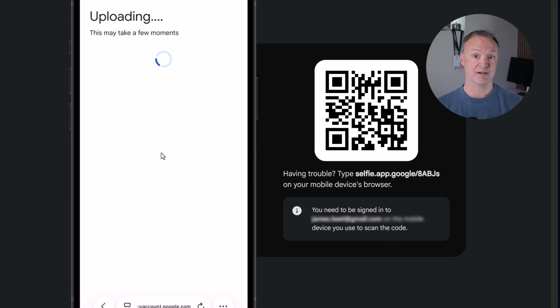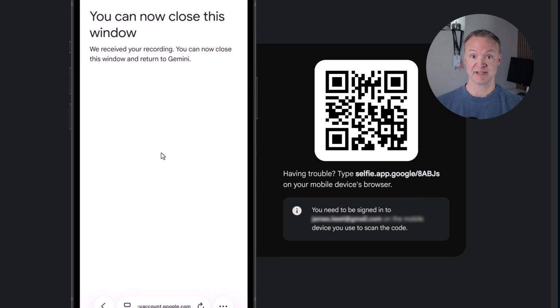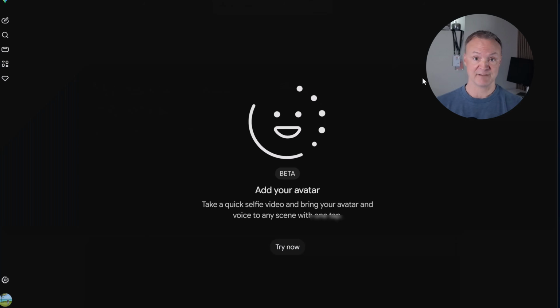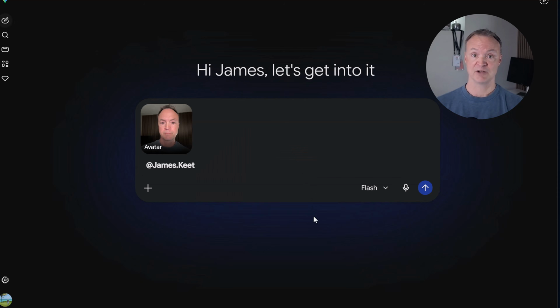Google designed the onboarding that way to make it hard at the model level, not just the interface. So once it's saved, you can pull your avatar into the prompt. The way you call it is by tagging your username in the Create Videos prompt box. Tap Add Files, select Avatar, and Omni drops your handle right into the prompt.